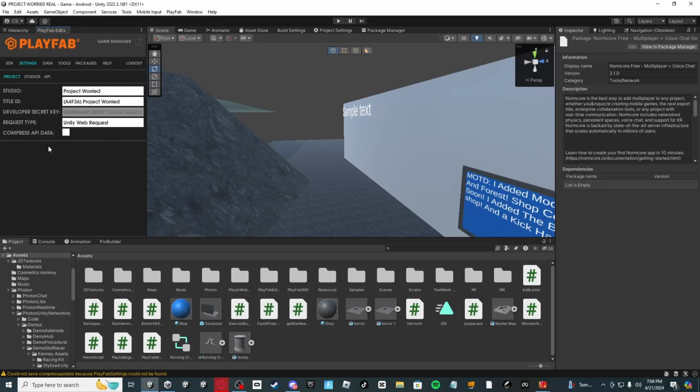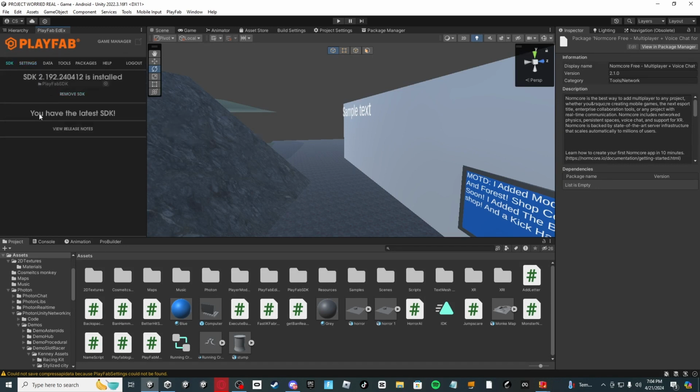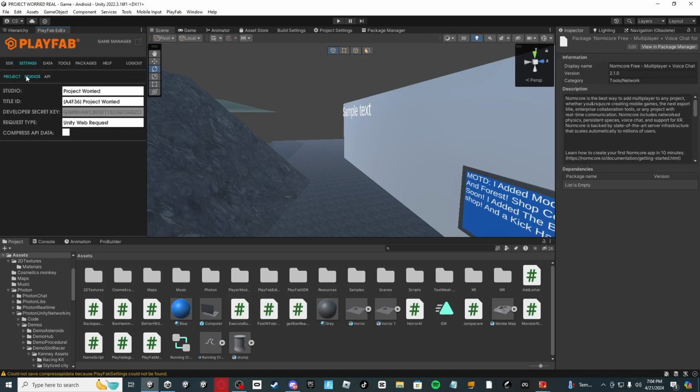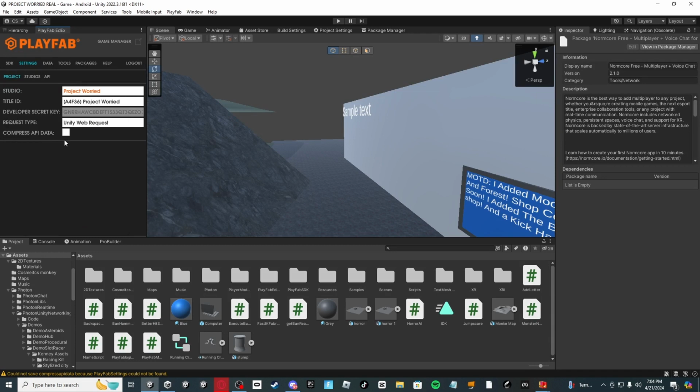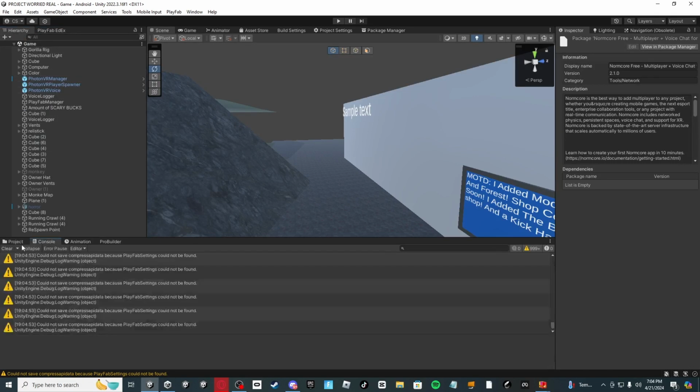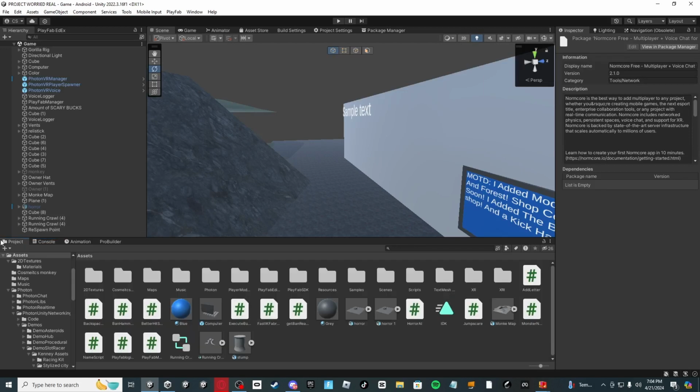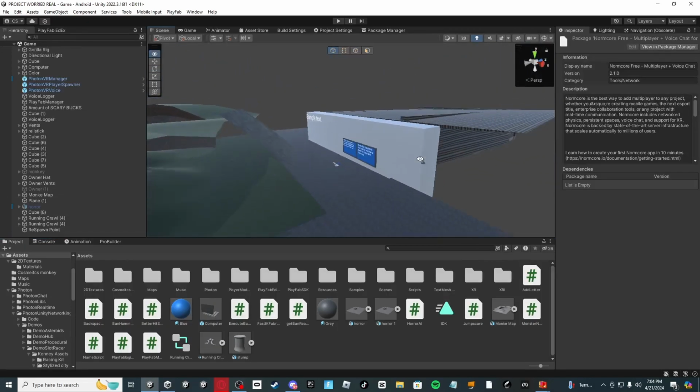Okay. So then it'll take you to SDK, and it should say you have the latest SDK. That means you're doing good. So click settings, project, click studio, click whatever yours is. It should be override. So then just click it to there. And then it should fill out the rest for you. Do not click this, and then you're done. So go ahead, go back here, go to console, click clear. As you can see, you now have PlayFab set up.